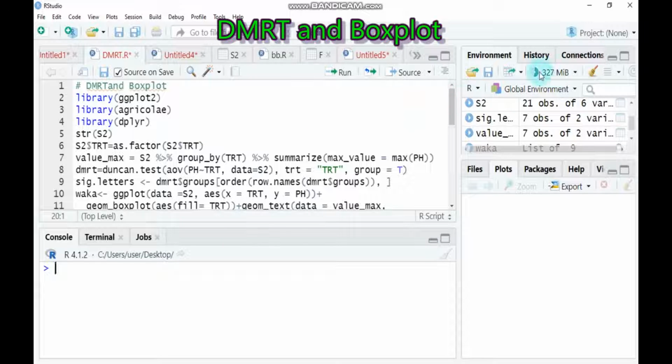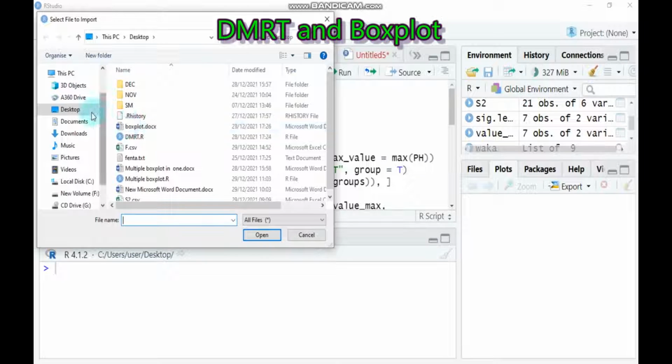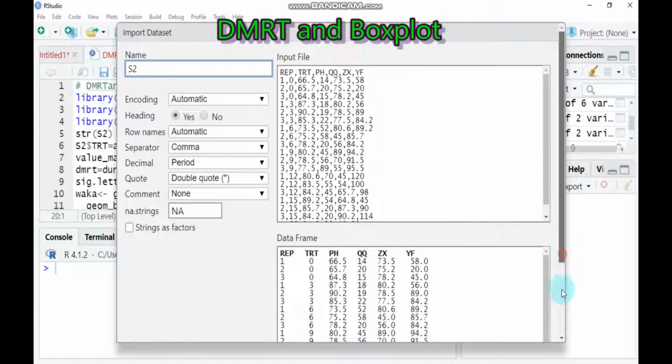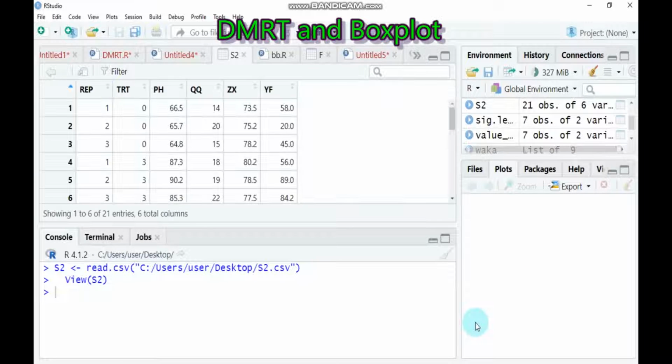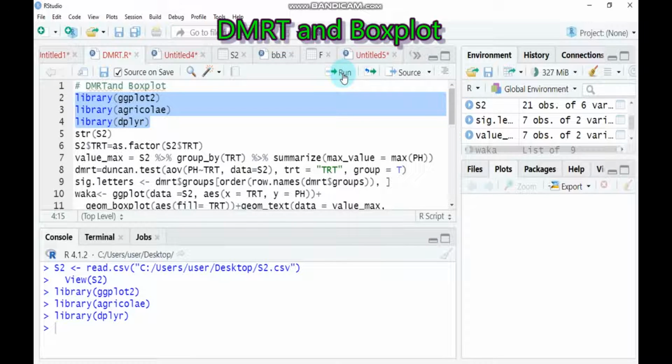So let's first import my data, and then we'll continue with the analysis. The data name is S2, so let's import it. Yes, so let's get back to our business. In order to draw the box plot using the Duncan multiple range test, as well as the Fisher LSD and the Tukey HSD, the dplyr, agricolae and ggplot2 packages are mandatory, so you have to install them.